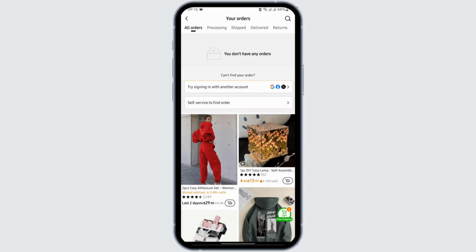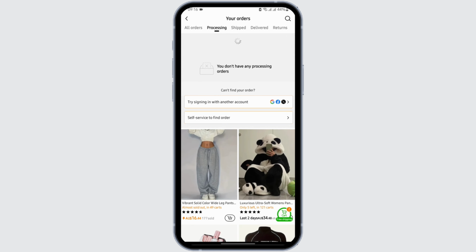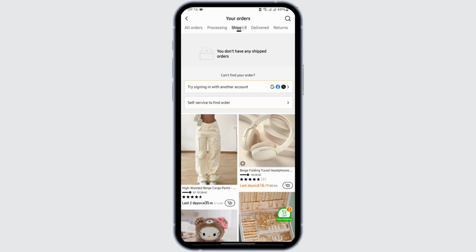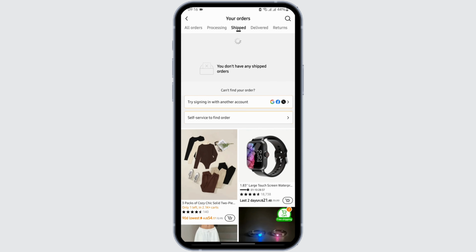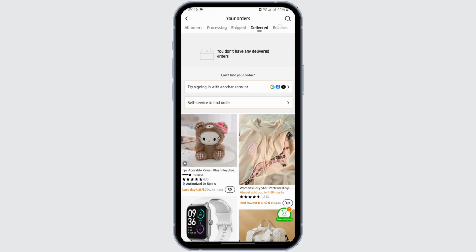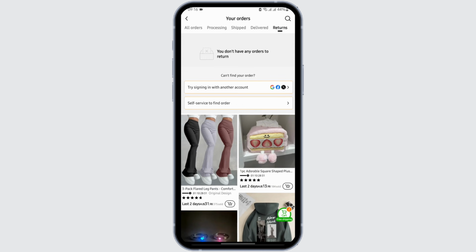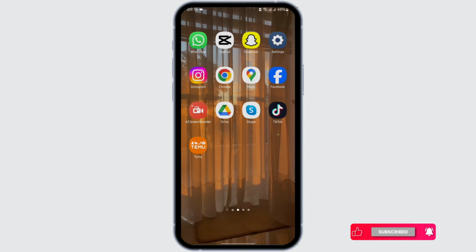If you have any order that you are processing, tap on the Processing tab and you will view it here. If you tap on this Shipped option, you will see all the items that you have ordered and that have been successfully shipped to your door. And this is the same as well. Under Returns, you will see the items that you have returned to Temu itself. Just like so, this is how you can do it.